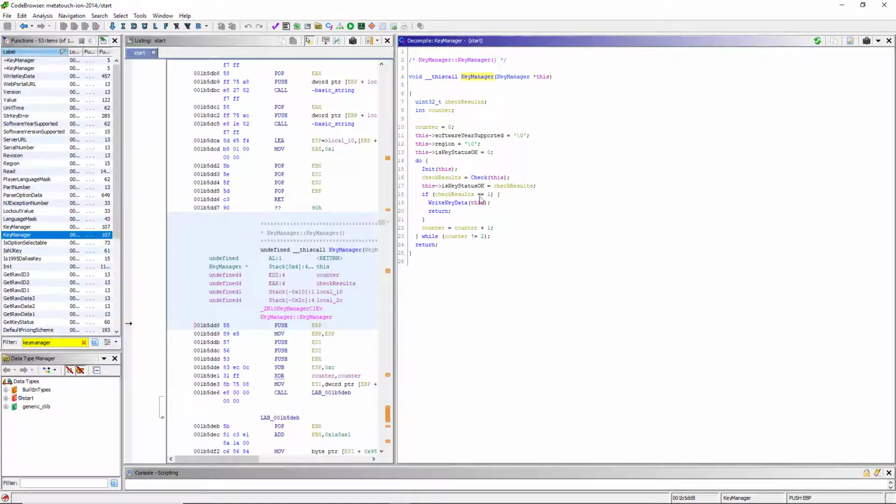Okay, and then if check results equals 1, it writes key data. And I don't think it actually writes this to the key. I think it writes it somewhere else. But regardless, we probably aren't going to care about this. We'll see. We might care about it. But we are going to care about init and check.